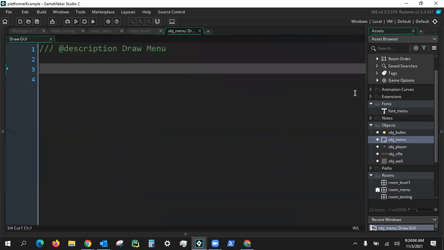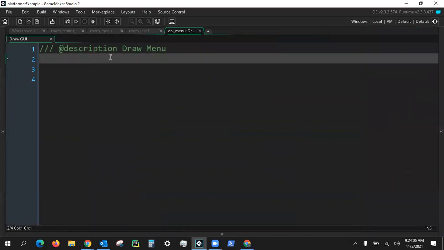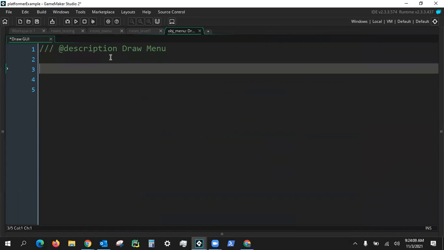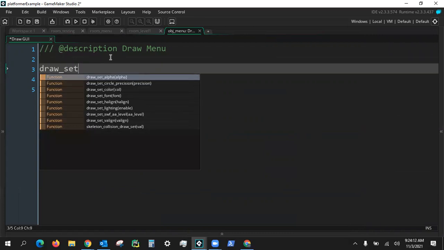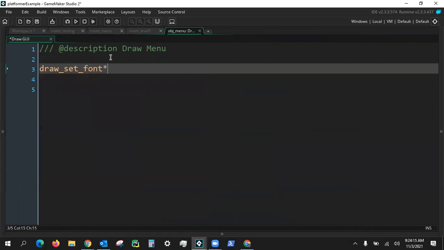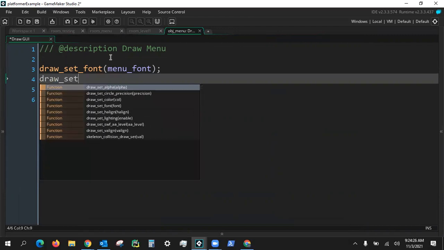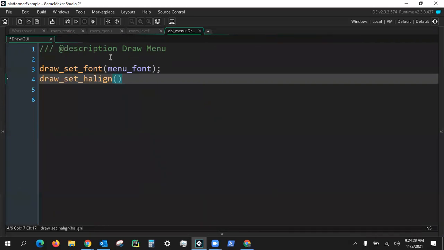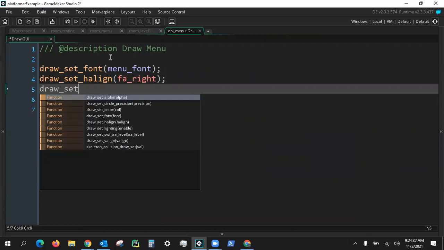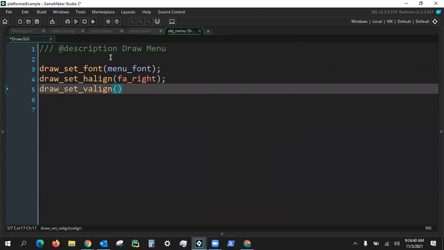And I don't need this at the moment. Now inside of here, we're going to have to do a couple of basic things. Start, specify what font we're going to be using. We're going to be using our menu font that we defined earlier and assigned to this variable. Then we need to draw_set_halign, and it's going to start based off of the right. Then draw_set_valign, and this will reference it from the bottom.